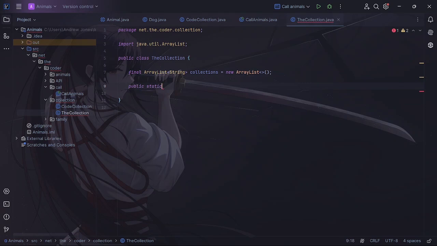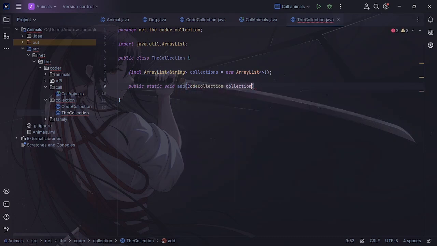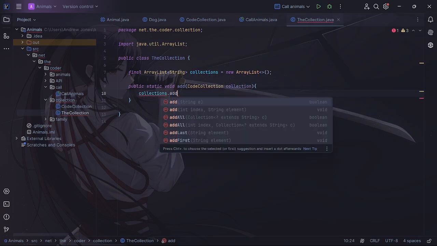Now in a static implementation of this, you're going to need to use static for all the methods. So I think it's the add method. We'll say public static void, we'll give it a name add, and then we're going to need to add a new code collection. The only thing we're going to do here is collections dot add.